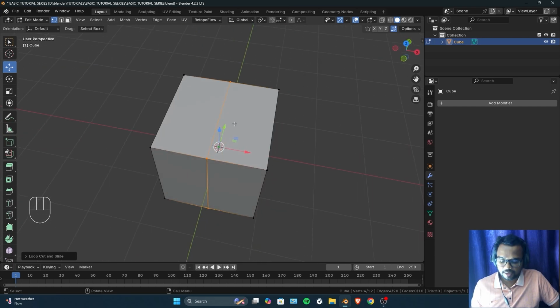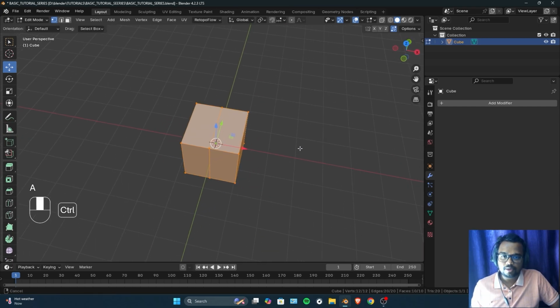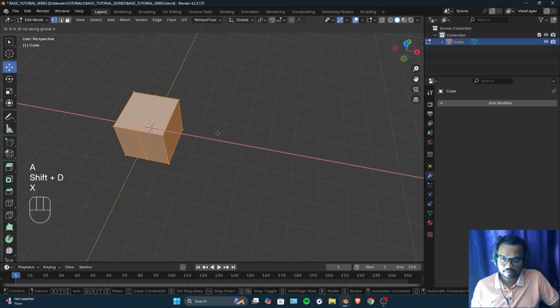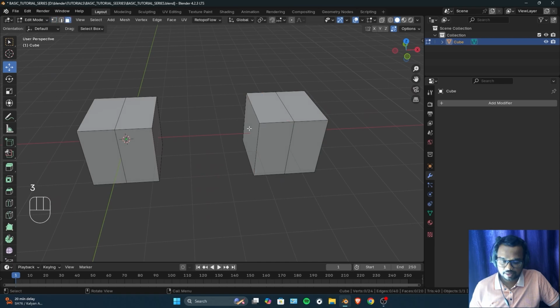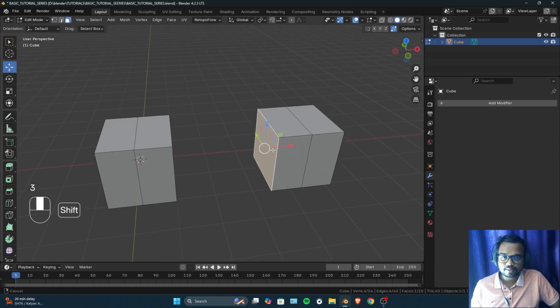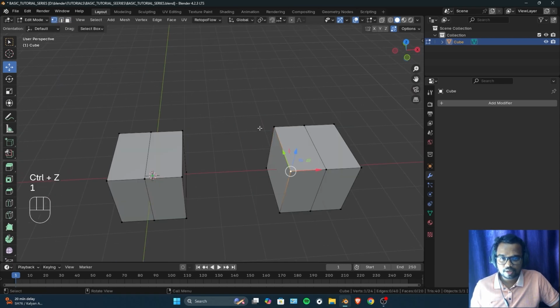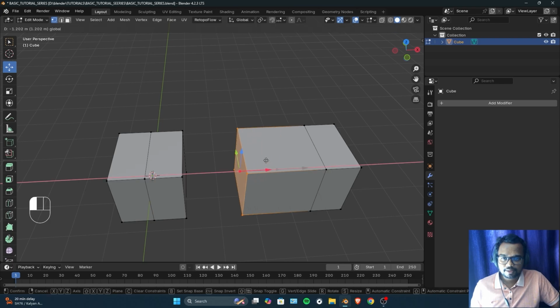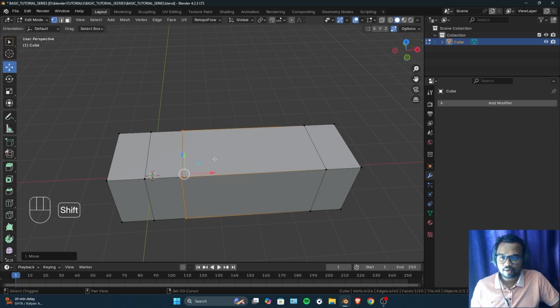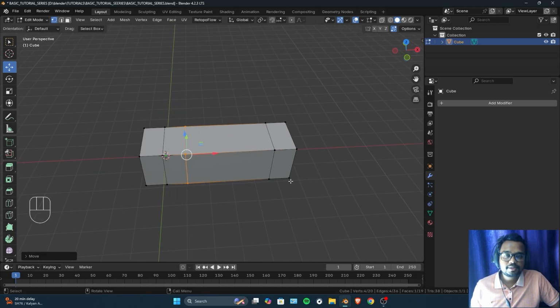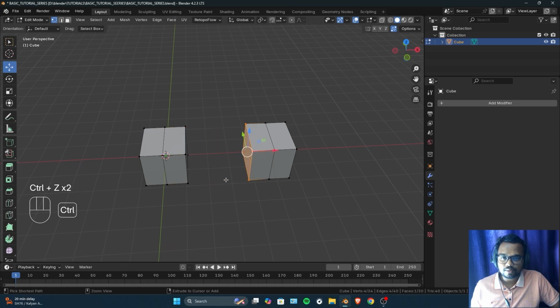Now let us say that I make a duplicate of this cube. Okay, so Shift D X. Now I want to merge this face with this face. So if you want to merge all of them at once, just get them closer like this, and auto merge will do its thing. Now this is one way of merging two objects.